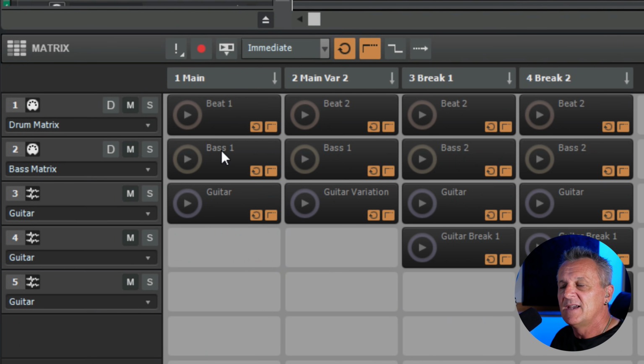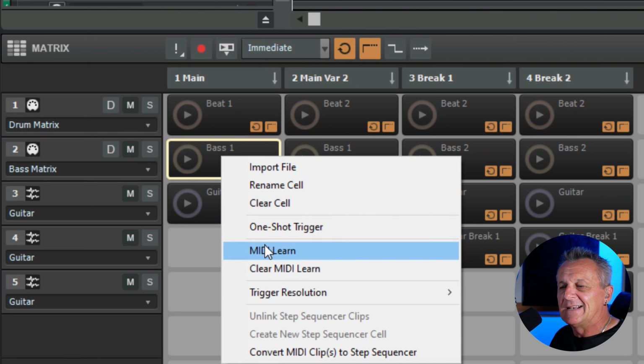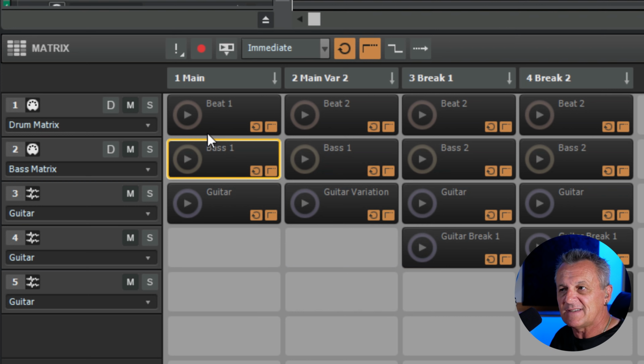We'll start off by triggering this bass here. Now remember, this is a MIDI cell, and that MIDI is then playing the bass guitar instrument. So all we have to do is right click on that cell and then click on MIDI Learn, and then press a key on our keyboard. Now I'm going to choose the middle D, so I'll press that.